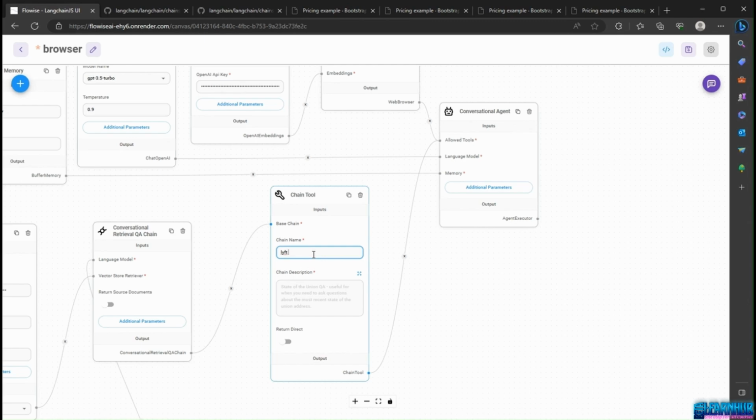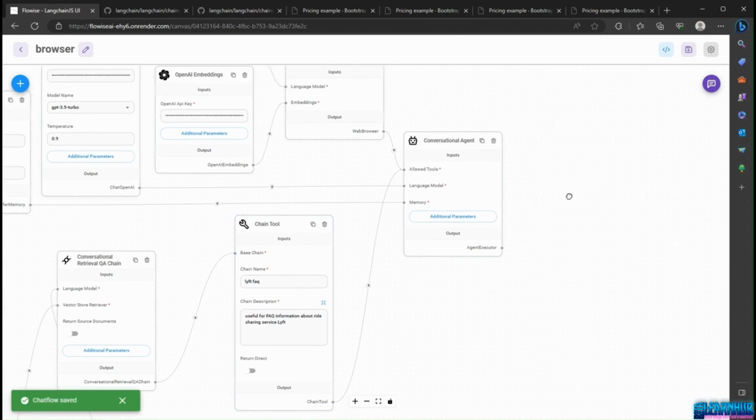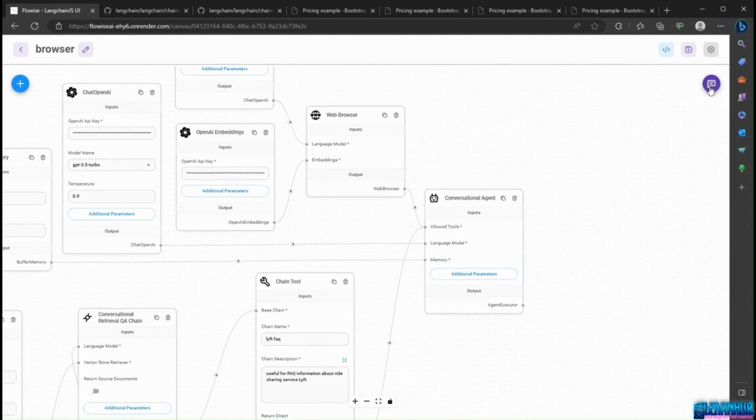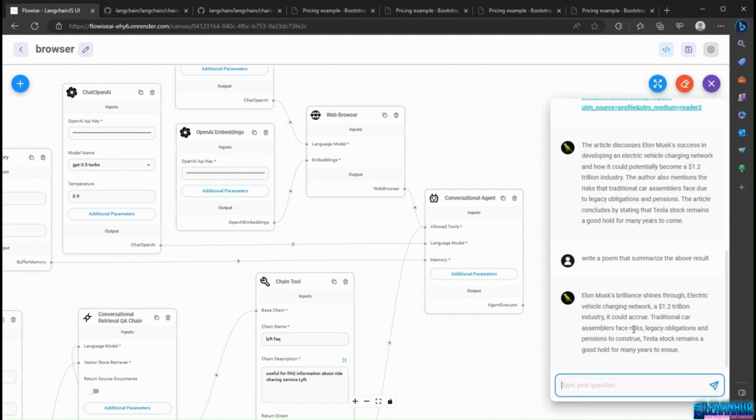And it's useful for FAQ information, ride sharing service. So I will then save it. And now I've added another tool capability into my conversational agent. So let's try it. So I'm going to ask now, how do I hail a ride?